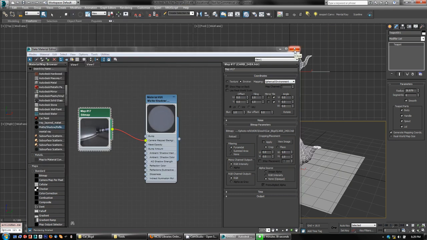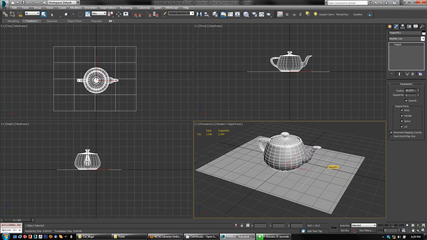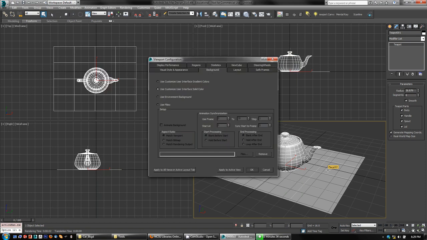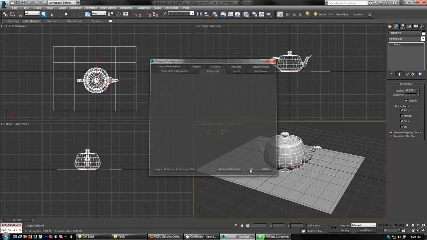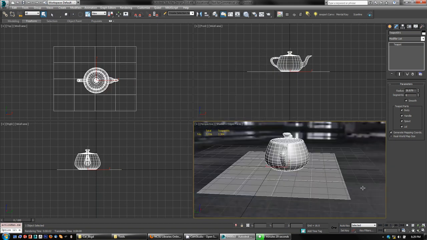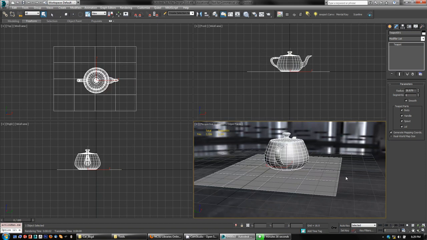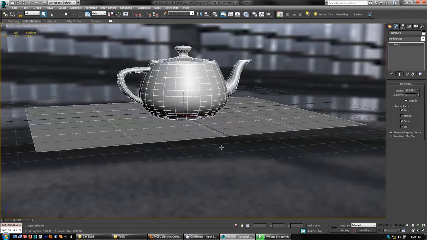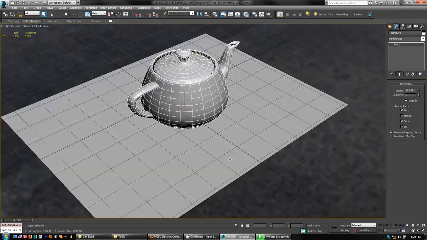If you want to see it in the background, press Alt B and make sure the background is checked, and just tell it to use the environment background. Make sure you have the perspective or camera viewport, whatever you're using, selected, and then say OK. And now that's in there, and so I can kind of rotate this thing around a little bit. Let's make it big so we can take a look at it. Yeah, that's looking pretty good.